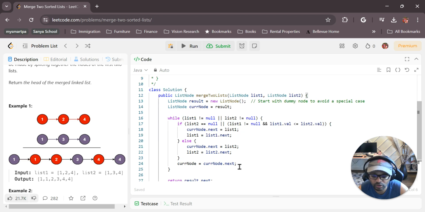Before I run it, I would want to run through one example. I always try to run through a normal example, not an edge case first. So let's run through 1, 2, 4 and 1, 3, 4. Although I don't like that the average case has duplicates in it, it doesn't matter. Okay, let's go through that. List 1 is 1, 2, 4, list 2 is 1, 3, 4.